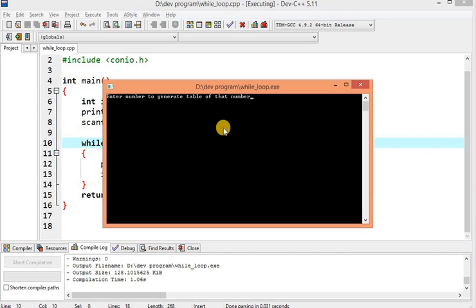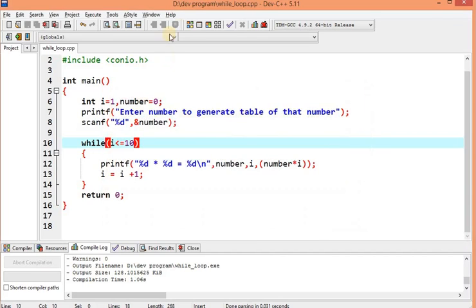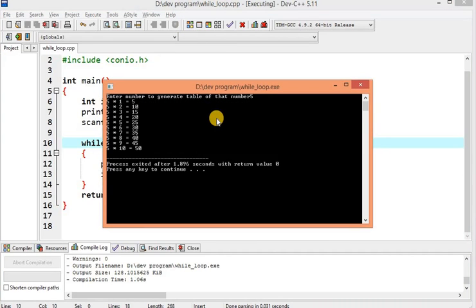Enter a number to generate a table. Let's say we are generating the table of 10. So we got our output. Again, let's say 5. So we got this table. You can see how many times this is repeated: 1, 2, 3, 4, 5, 6, 7, 8, 9 and 10. This is the value of I, and the last value of I is 10.